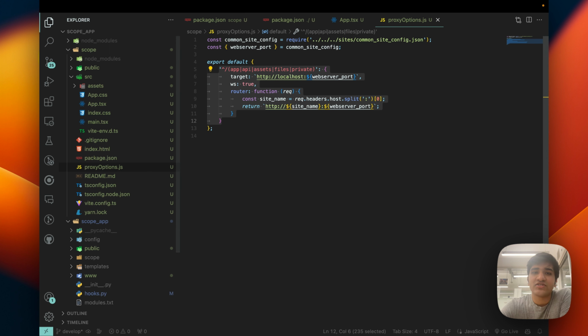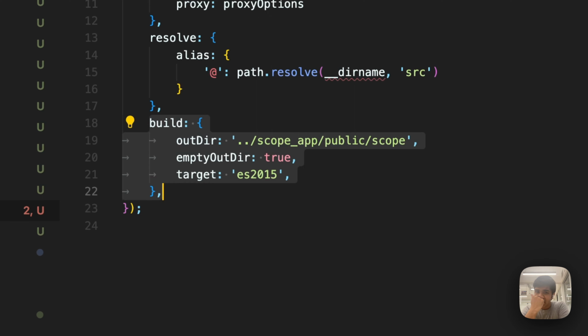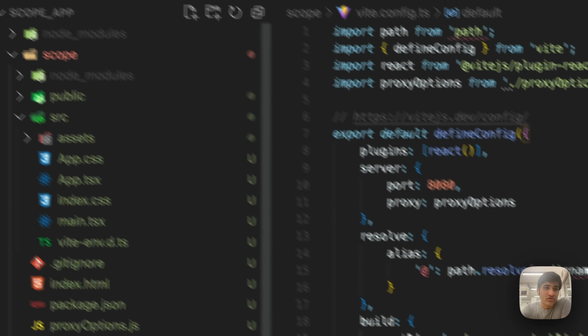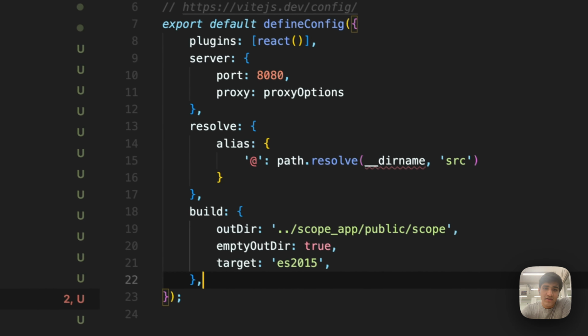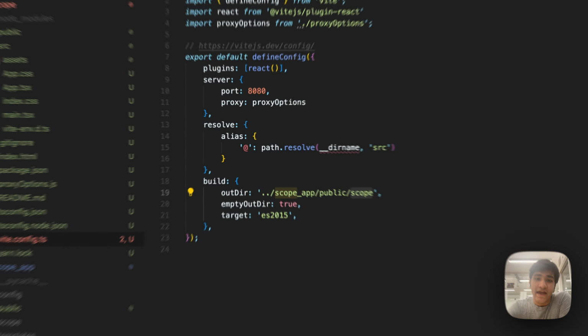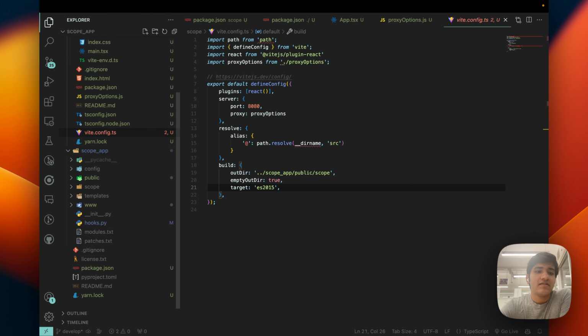So anyway, these proxy options, they're only valid for your dev server, right? If I go to Vite config, the other thing that you'll see is the build directory. Now, the output directory, what it's doing is it's going one folder up, which is outside scope, right? Then going to scope app, which is our Frappe app, right? Then going to the public folder, creating a folder called scope, and then outputting the build outputs over there. As I said, we need to store the actual build output inside our Frappe app so that our Frappe app can serve it.